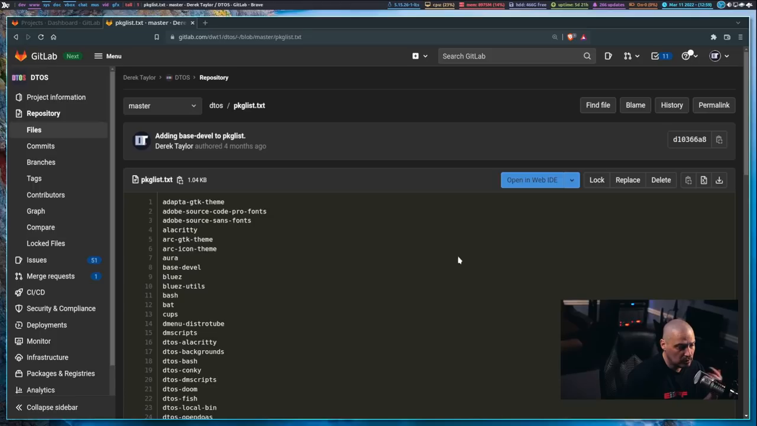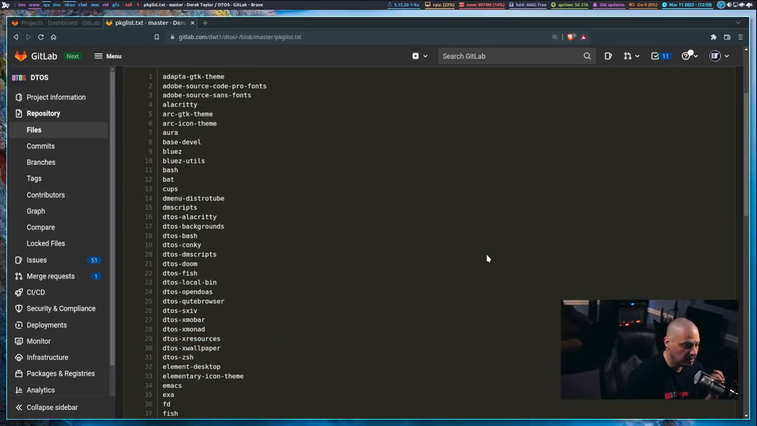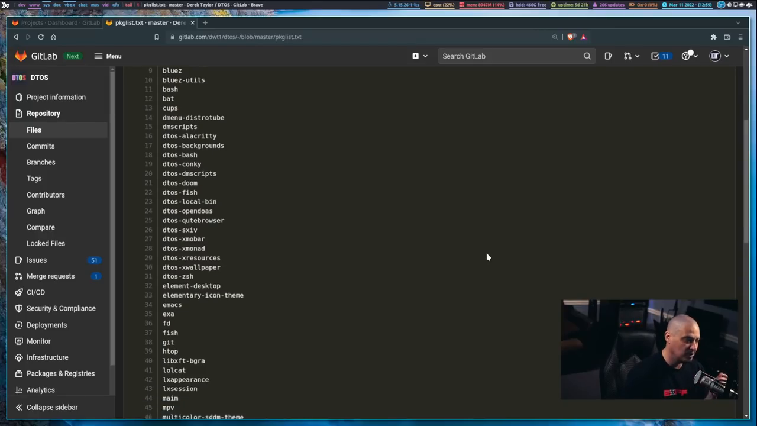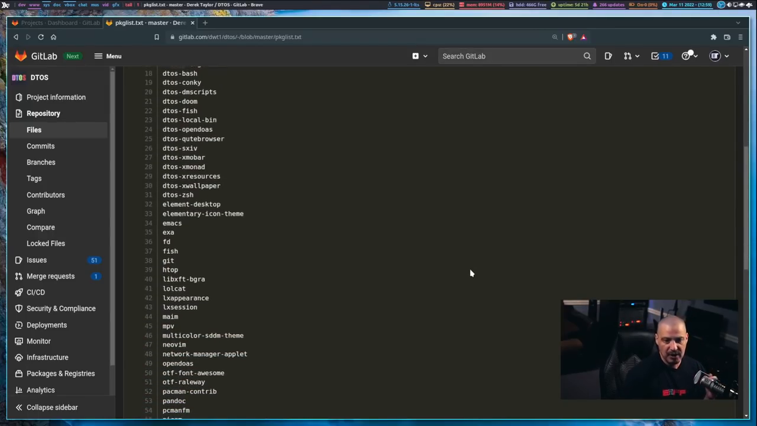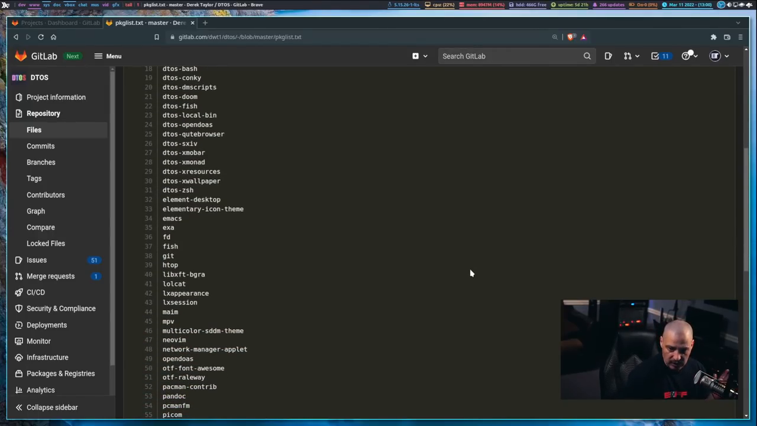I would be careful of removing some things, though. Like, obviously, Xmonad is fundamental to this thing. Emacs is also fundamental to this thing. I wouldn't try to remove those. And at some point, the DTOS installation script will ask which user shell you want to use, bash, ZSH, or fish. So it's going to assume that those are installed.